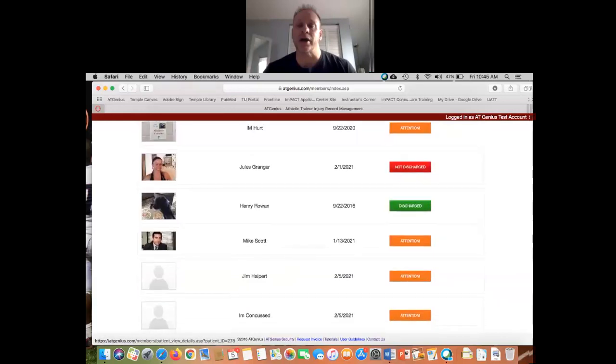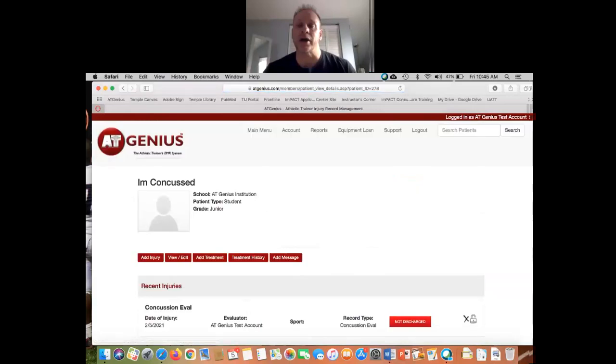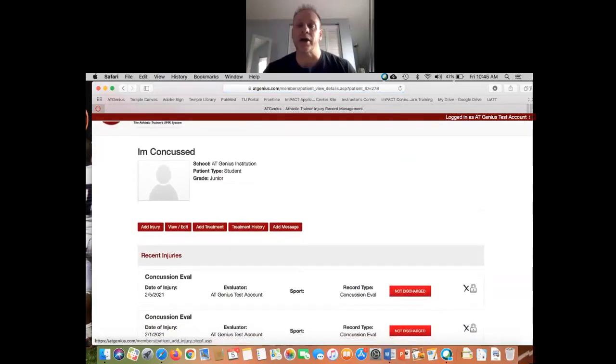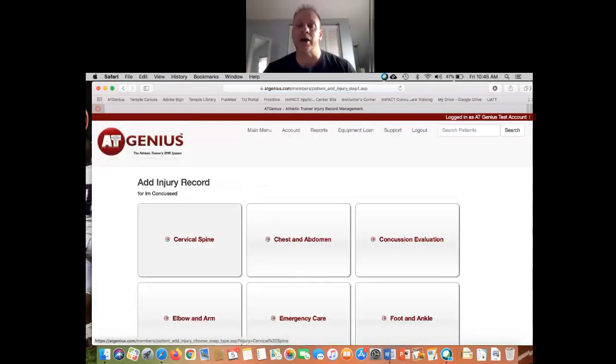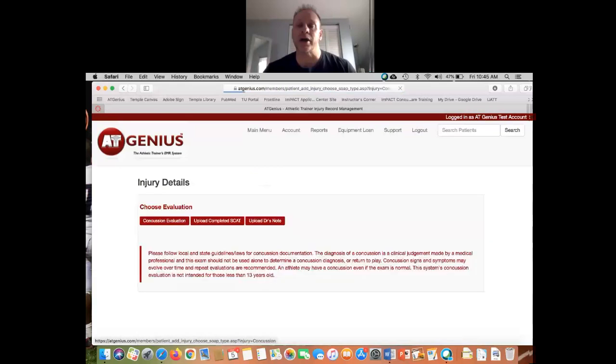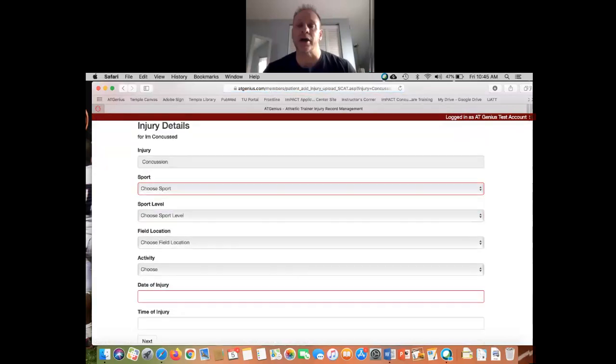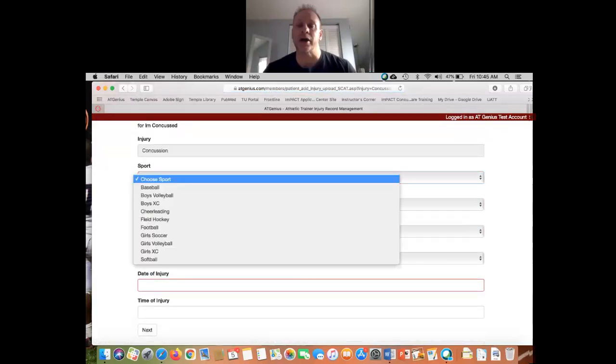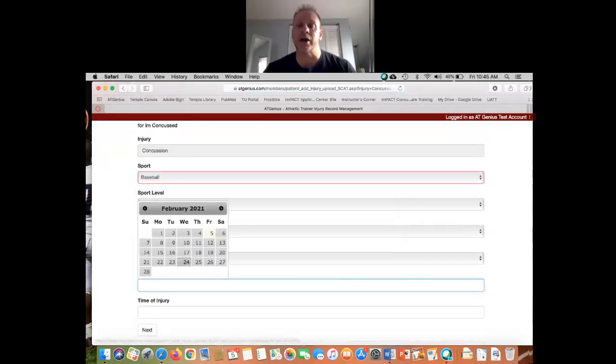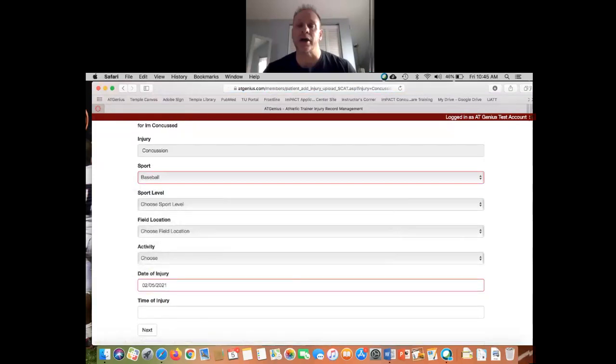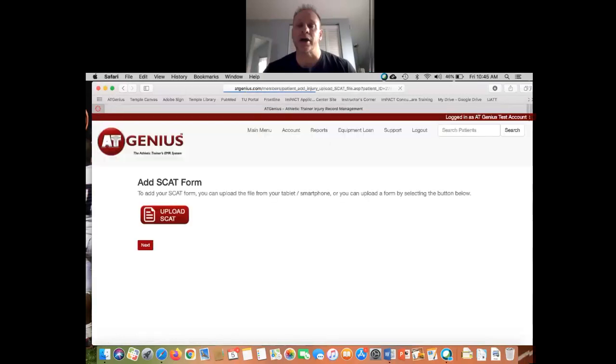And then when you get into the record, I'm going to click Add Injury. Now, the scan document is sitting on my computer. I click Upload, I'm in the wrong spot. I click Upload Completed SCAT. You're going to still do this introductory information here. Note that the sport is required. Whenever you see red around a field, that is required. And then you just click Upload SCAT here.